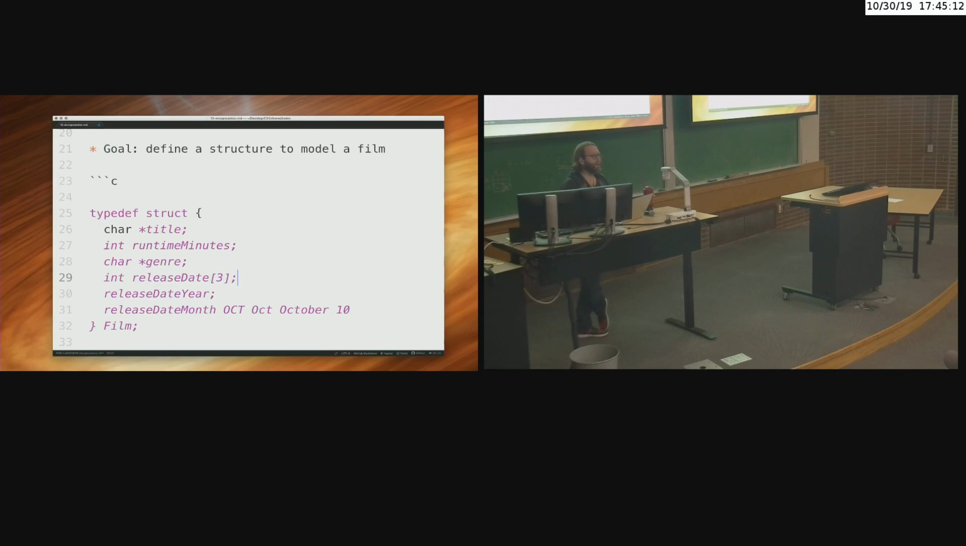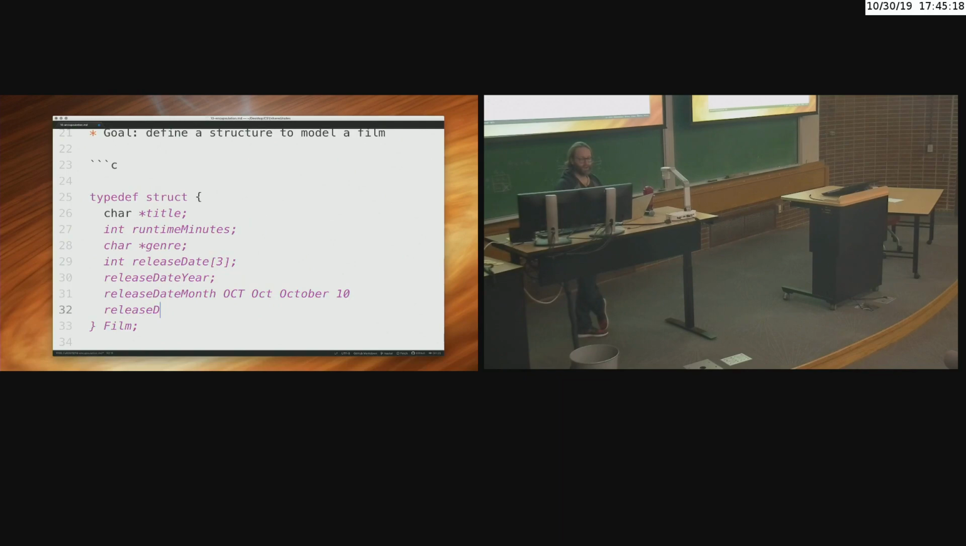Or I could go with three different variables: release, date, year, month, day, right? Or date, day, because I don't want "date," that's weird, right? Wait a second, what am I doing here in this exercise? I'm defining what a film is. I'm taking all the things that a film is, and I'm putting them all into this one unit.